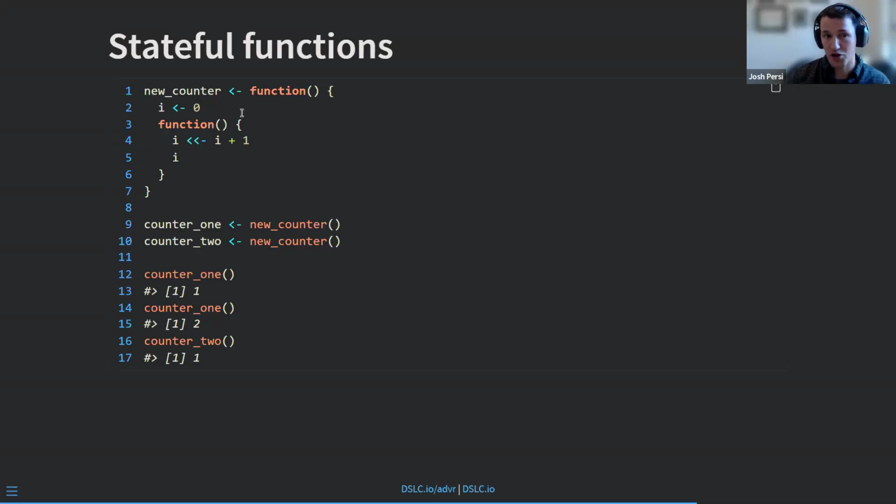You're creating a new counter function. Your new counter is your function factory. You're setting i to 0. And the manufactured function you're going to produce will increment i using the super assignment operator, the double chevron hyphen, by 1. It'll increment it by 1 and then return the incremented output.